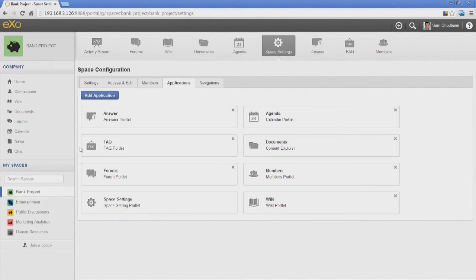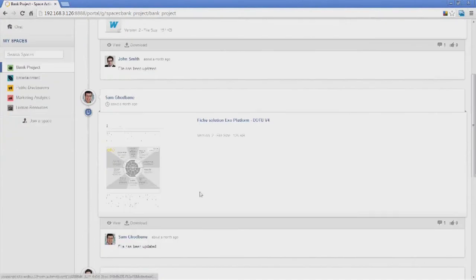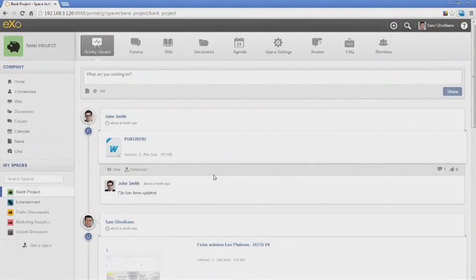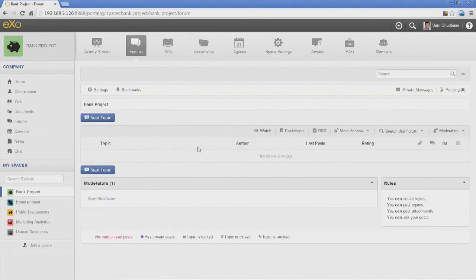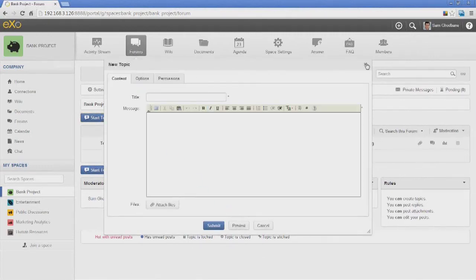Okay. So let's go back to the activity stream. Of course, all of this information in the activity stream or in the other applications will be restricted only to members who belong to this space. Okay, so here we have the same social activities, and in addition to this, we will get a couple of applications like the forum. Here we're going to start a topic, and inside the topic itself, we could go through a wizard in order to add a new message.